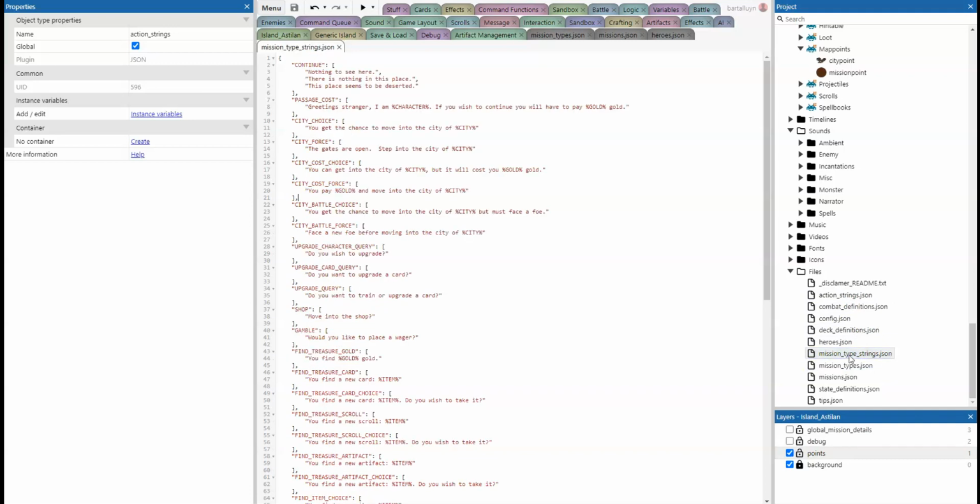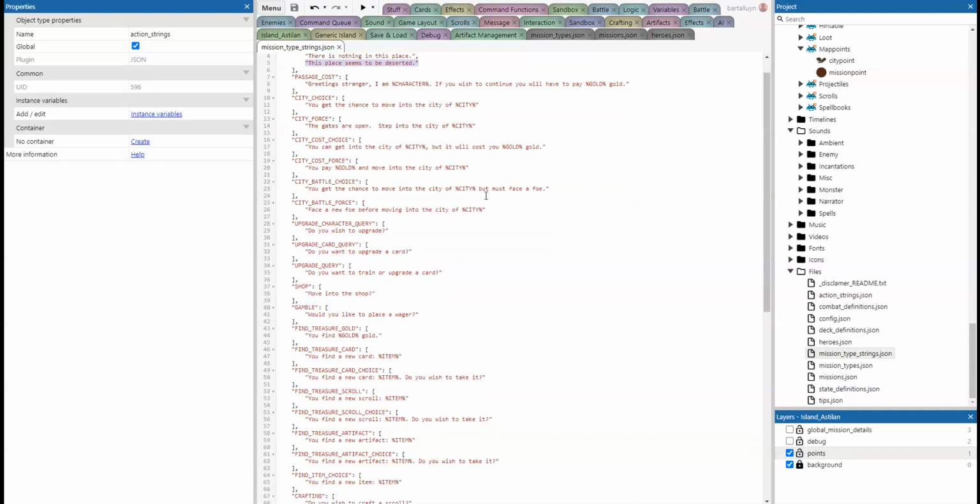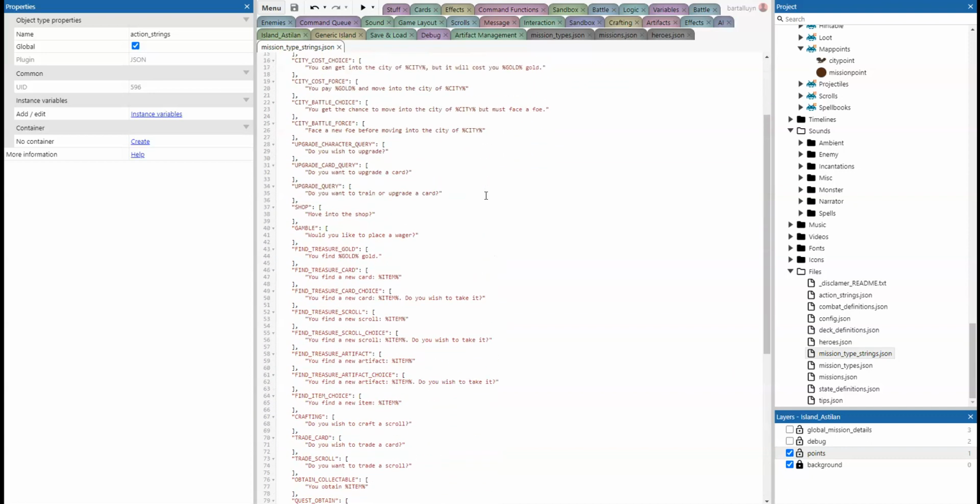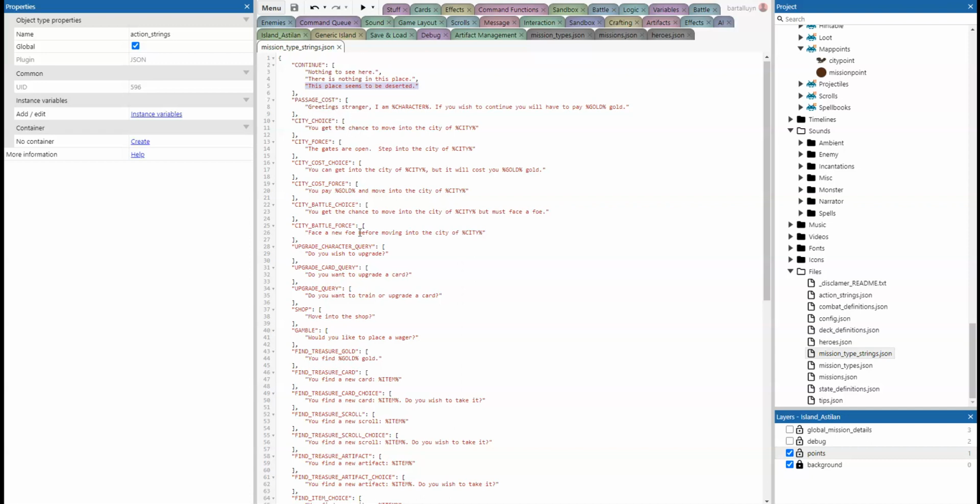Let's start with the mission type strings. So the mission type strings here, you can see that the continue mission type has nothing to see here, or there is nothing in this place, or this place seems to be deserted. There can be an X number of mission type strings for each mission type. So now to continue my coding, of course, I have added a single one for each of them. But in the future, I will be able to add more of those different strings.